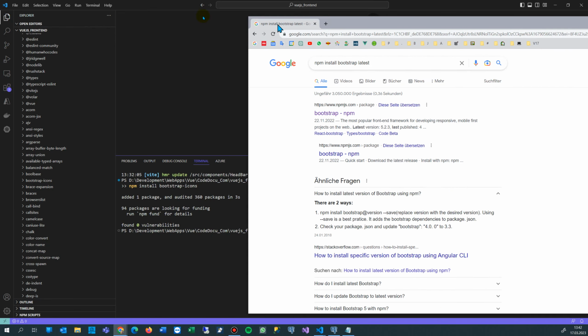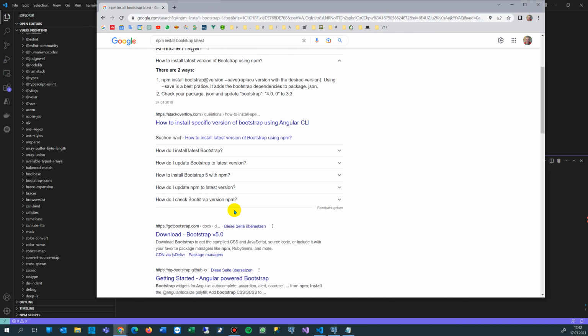So we follow the simple steps which we find on the internet. That's npm install bootstrap, the version, and --save. --save means it installs the dependency in the package.json. So we say this one, and for the version we say not 5, which is the current one.